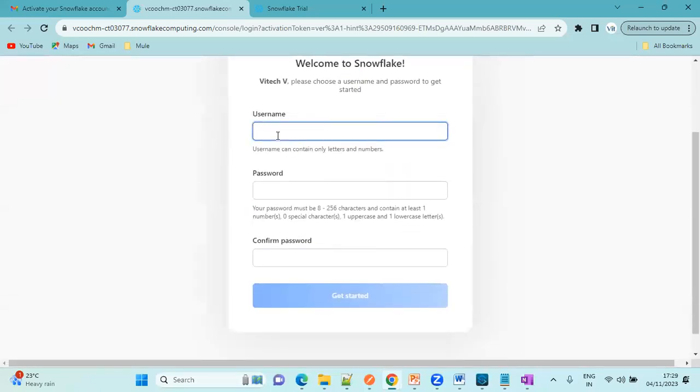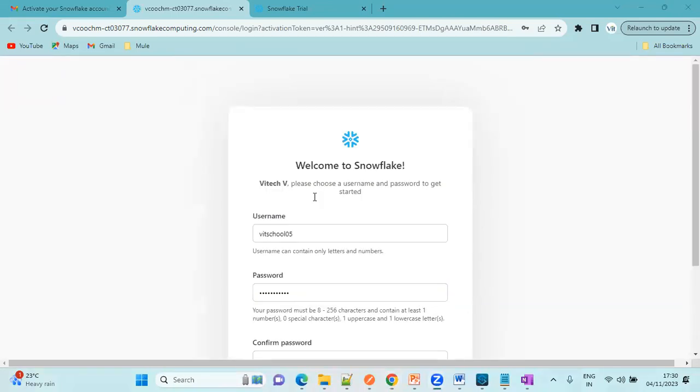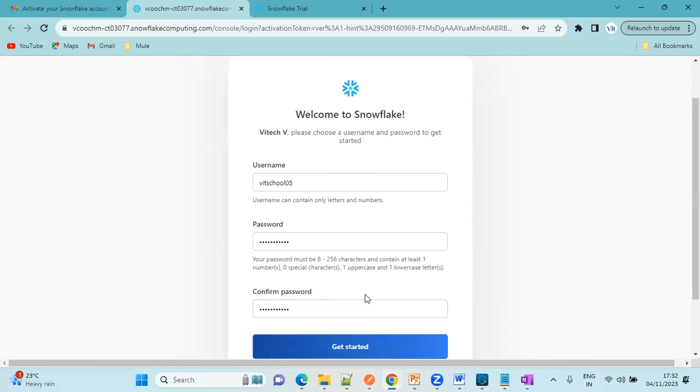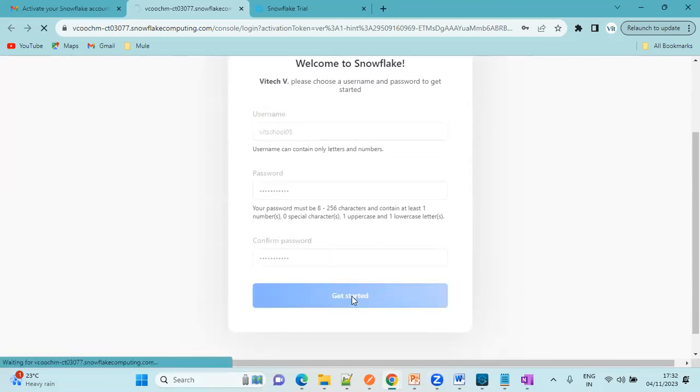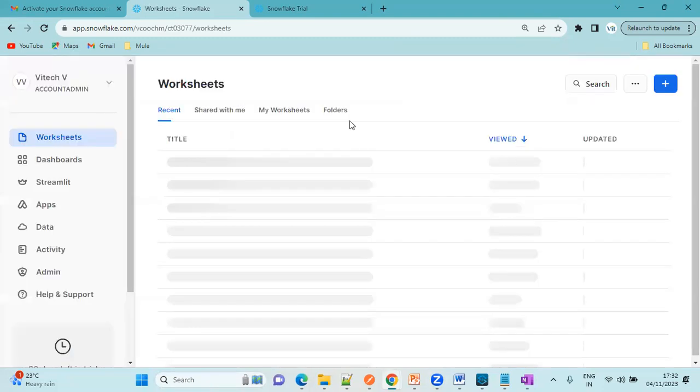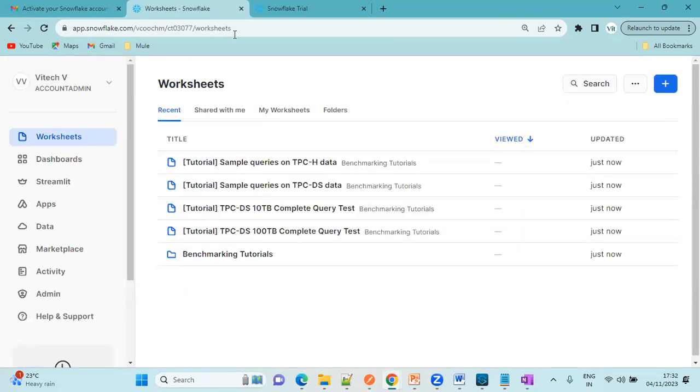Here you can provide the username you want to keep. I'm going to keep VITschool05. Here you can give your password, and here you can give confirm password and click on get started. Don't save the username and password. It will automatically take you to the Snowflake worksheets.